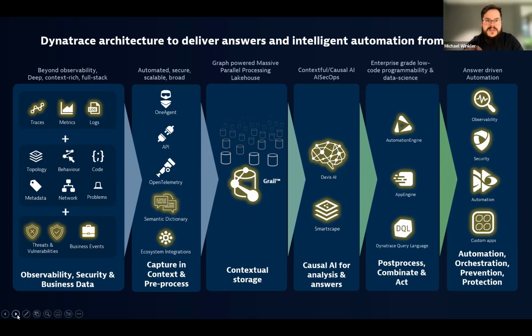And we highlighted here a little bit where we announced and showed today also a little bit enhancements. So we see we have some stuff coming up for traces, metrics, and logs. We talked about security with threats and vulnerabilities enhancements there. We talked about business events. And as mentioned, especially business events and logs have been already released end of last year, but there's still some updates there. We discussed at Perform a semantic dictionary and the ecosystem integrations. We talked a lot about Grail. We talked about Davis AI and enhancements to Smartscape that we're going to cover today as well.